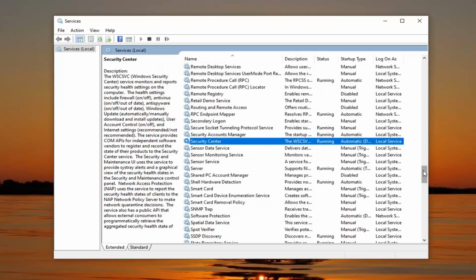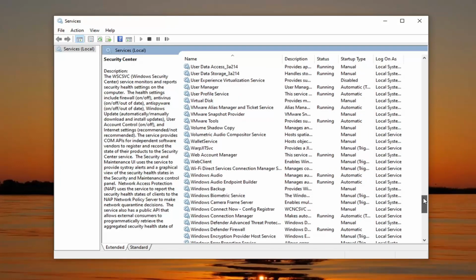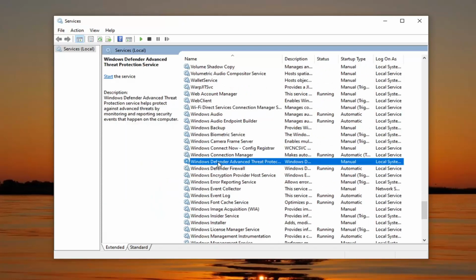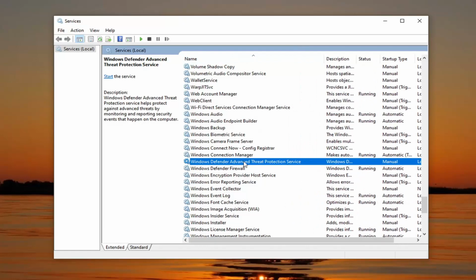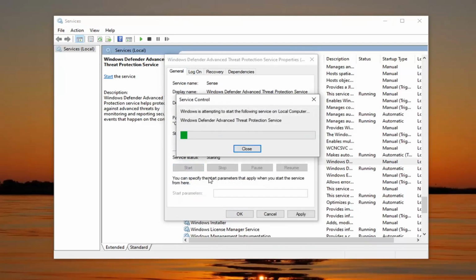And then the second service you would look for is the Windows Defender Advanced Threat Protection. It may also alternatively be referred to as the Windows Defender Antivirus Service. They change it so frequently you really never know what it's going to be with the next update, but you can see Windows Defender Advanced Threat Protection Service right here. We're going to double click on that, set startup type to automatic as well, start that service, and then select Apply and OK.